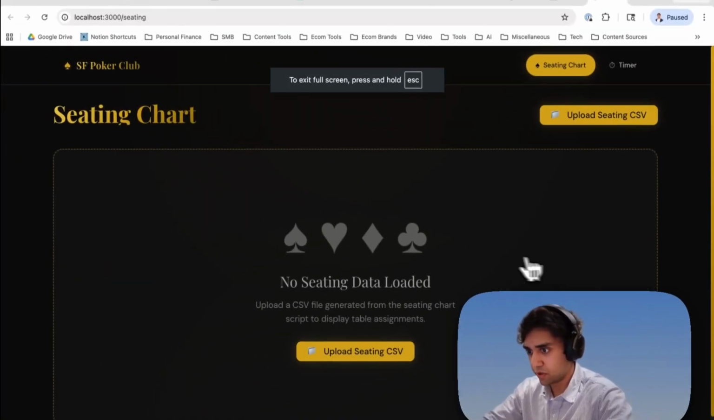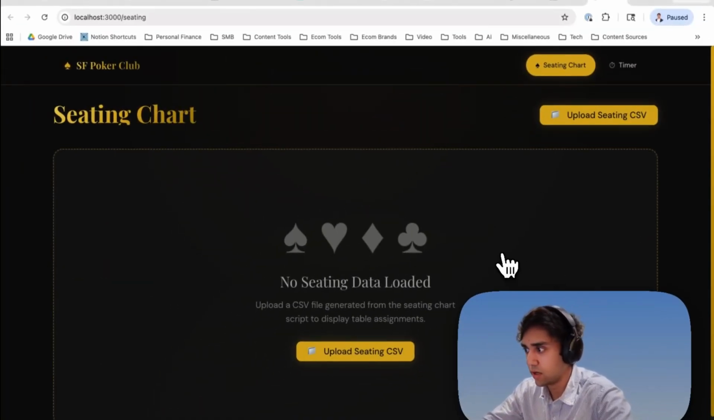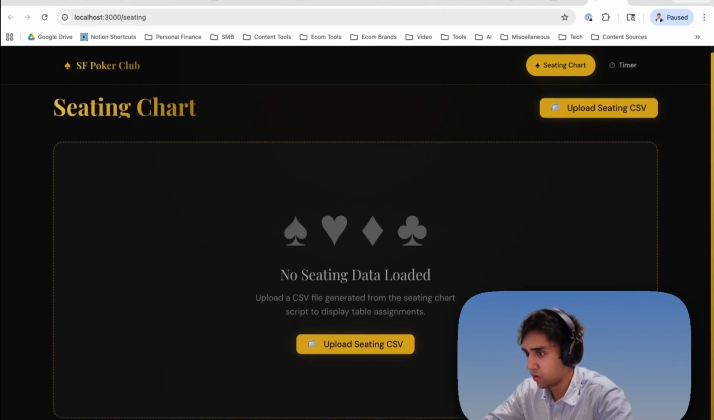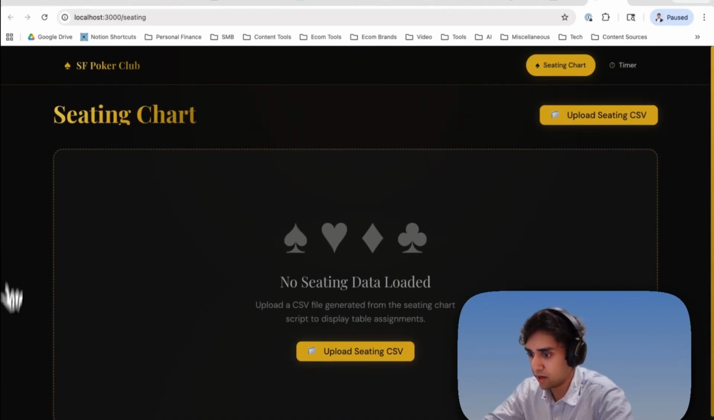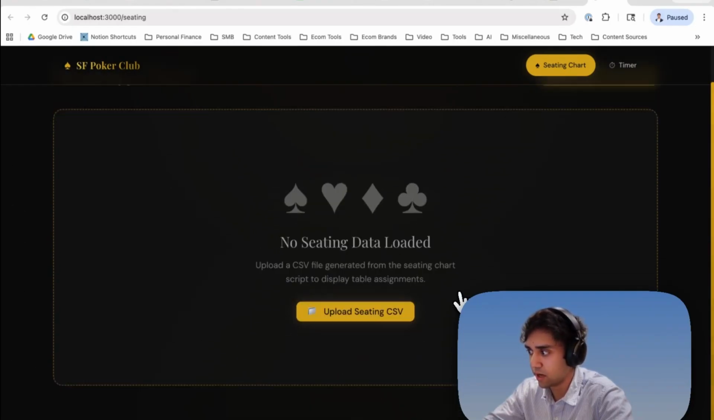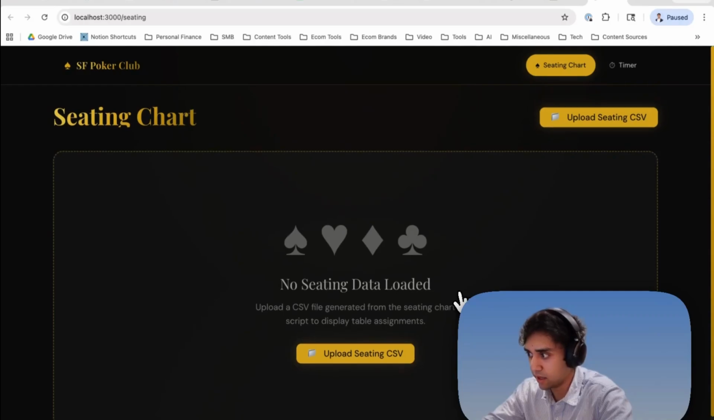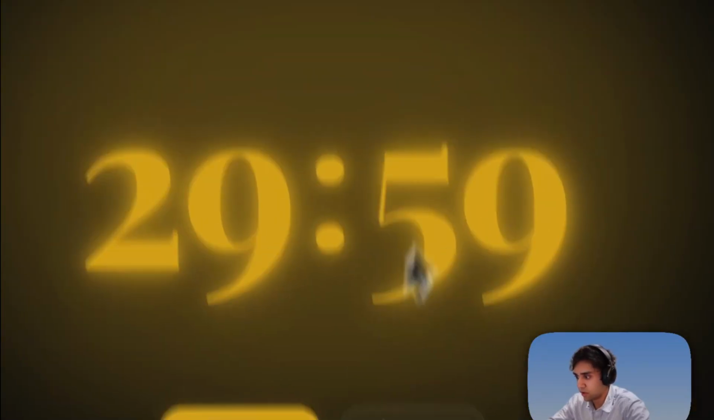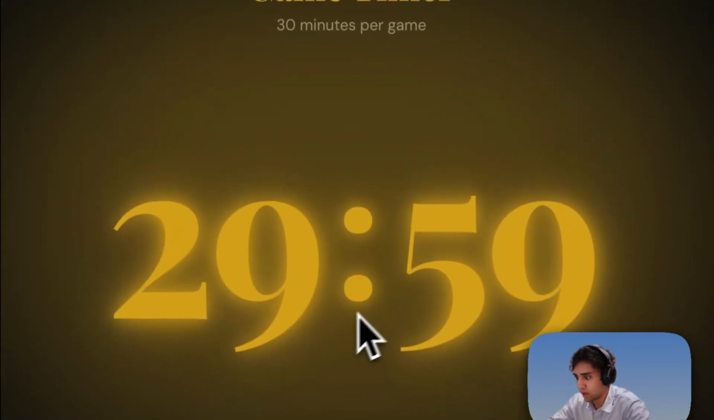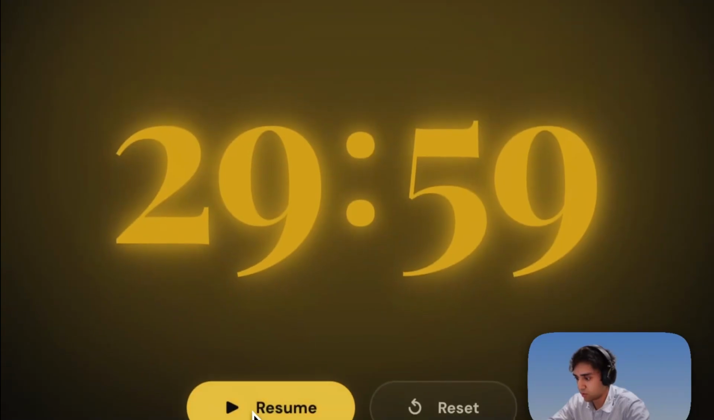Okay, nice. So as a poker club. One thing I already see is that it's not using the font that I want it to use for SF Poker Club, but okay, it looks nice overall. I don't like this scrolling, so I want to make sure that the entire thing is visible in the viewport so that I don't have to scroll to see anything. Timer. I don't like this crazy hue behind the timer, but it looks like the timer is working.